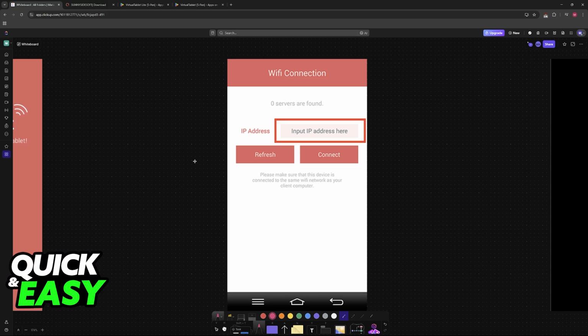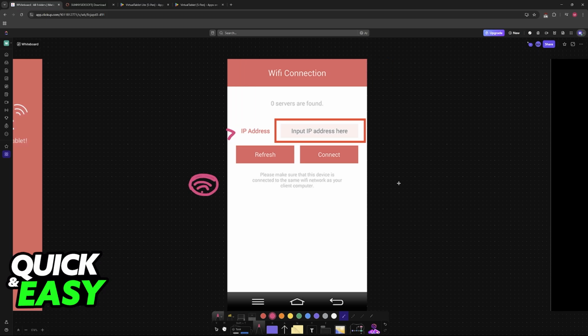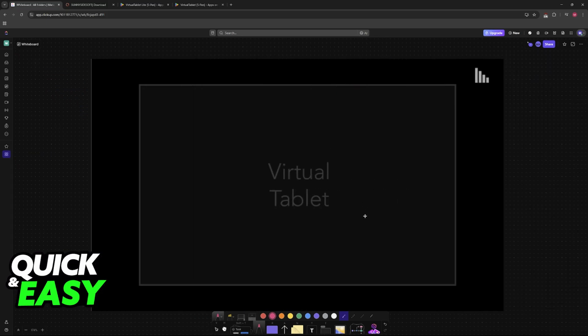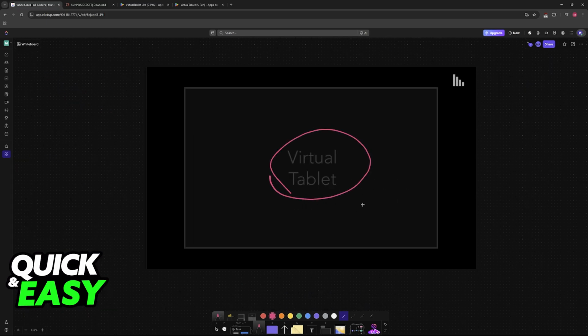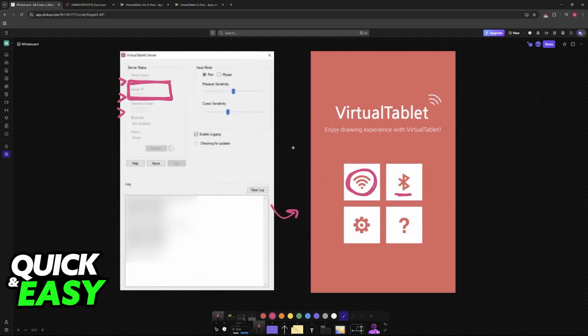Your PC needs to be on the same network as your mobile device, and in here you can input the IP address that you see available on the server. So copy the server IP, input it here, and once the server IP has been input, you will have a virtual tablet screen on your smartphone. So now you will be able to control your cursor and do all sorts of actions and movements using your smartphone, as long as Virtual Tablet is running.